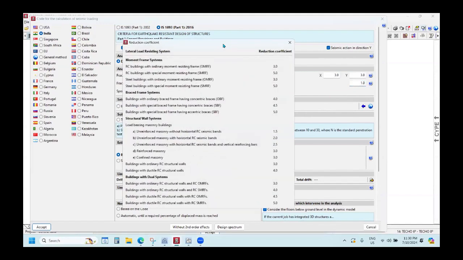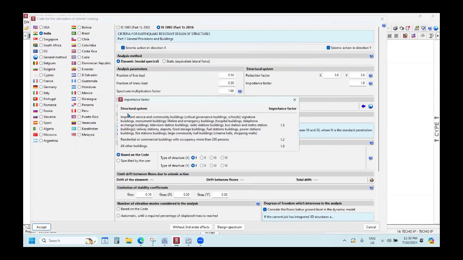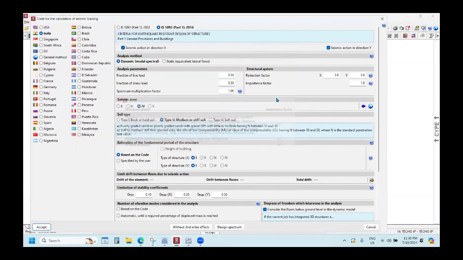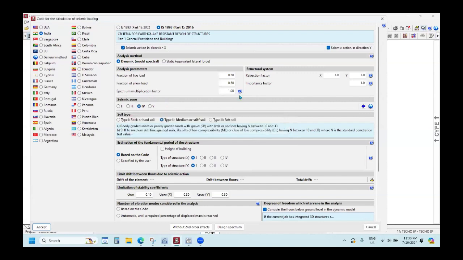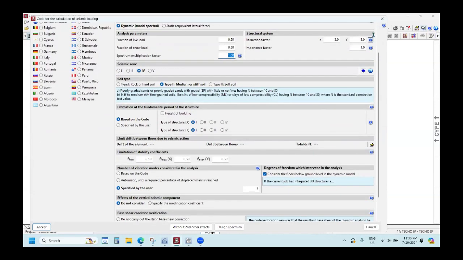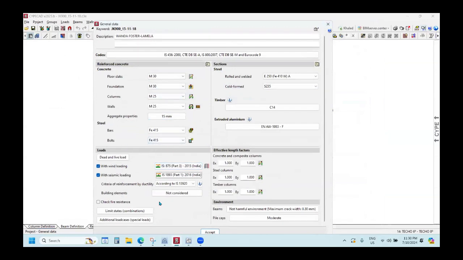But the interesting thing also is here. You now have the structural system with all the reduction coefficients, or reduction factors. Here you have the different lateral load resisting systems, so you have all the reduction factors. And then here also you have the structural system for, let's say, the importance factor. All the information is in front of you, and in terms of the spectrum multiplication factor, here again you have the information, and you can put the value as well.